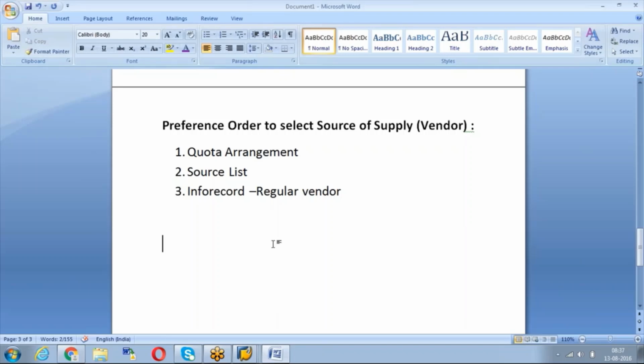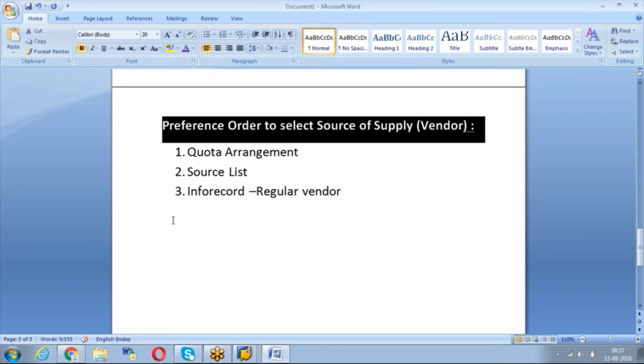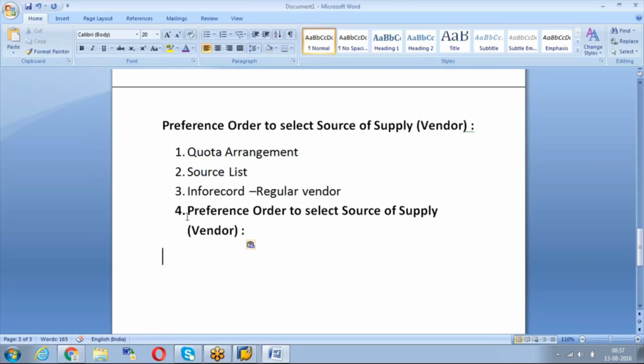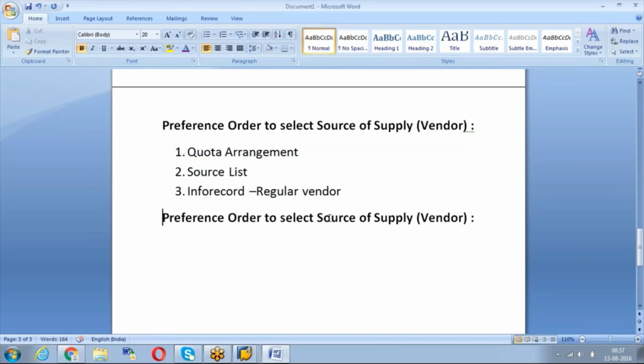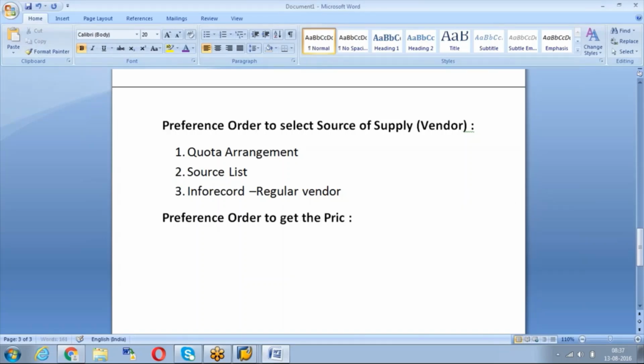This is the order, and the same preference order for price I will tell. The price also, when you create a PO, what is the order to get the price of the material?